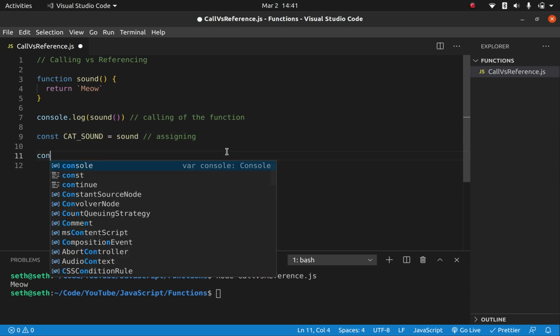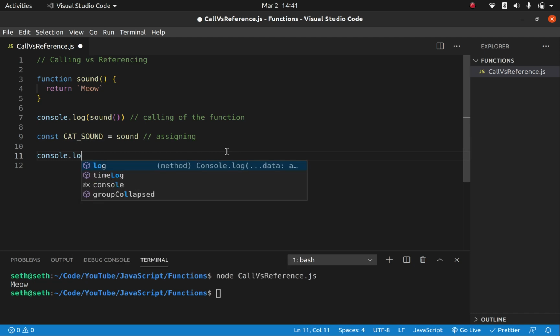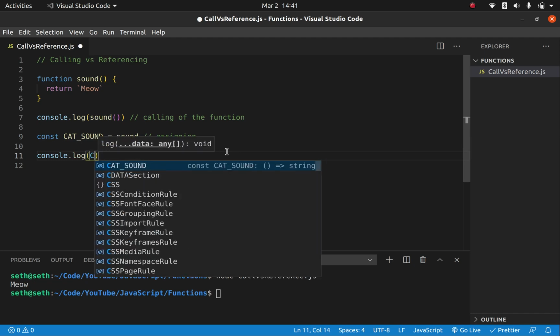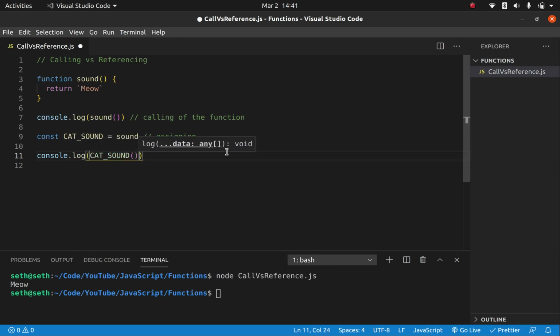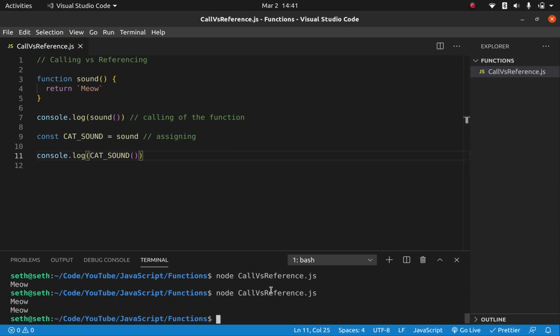And now we can come down and console log catSound. And remember, we have to use the parentheses on the end, which is how we would call it, and not just print to the console the reference of the function sound. So if we go ahead and do this in the console, we will see two meows now.